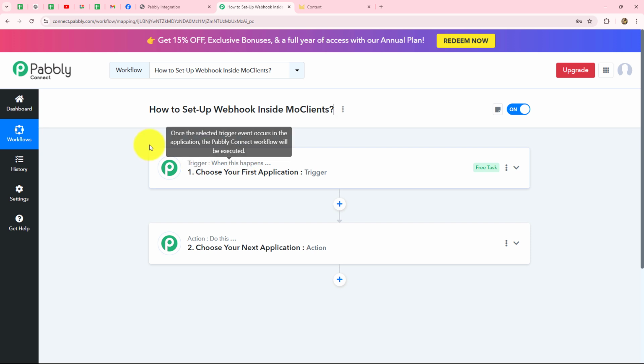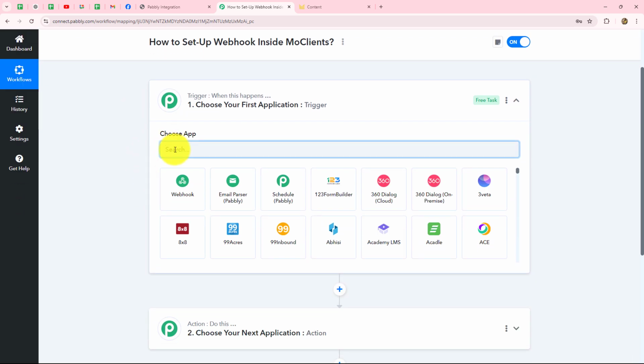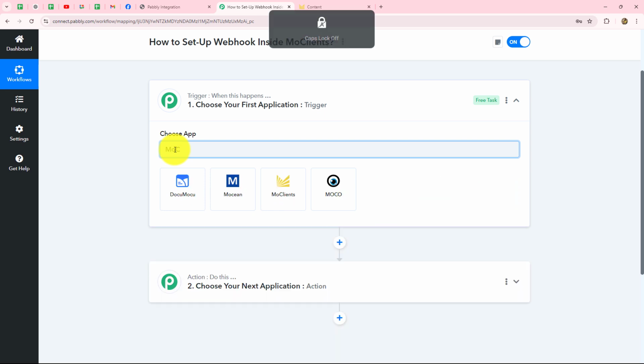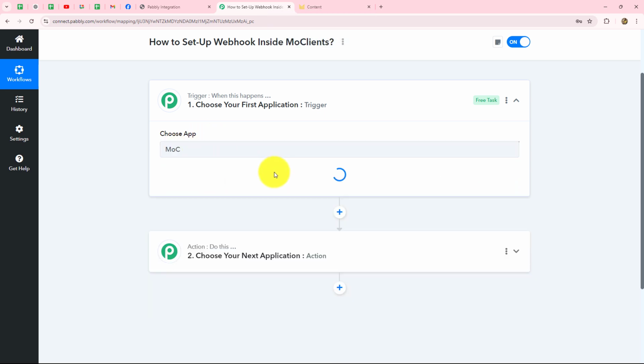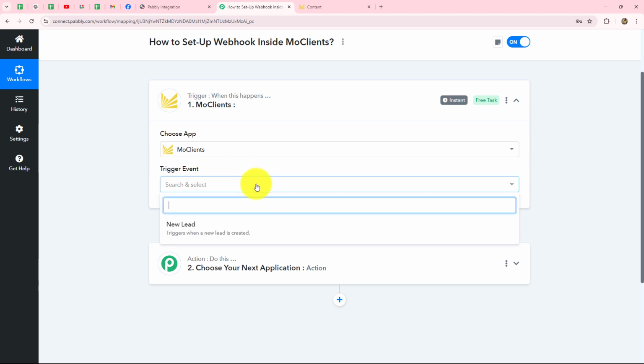To build this connection and to start with the workflow, first of all, we have to go towards our trigger step and select our trigger application as MoClients. So let's quickly select that. After selecting the application, now we have to select the trigger event. Now what is a trigger event? Trigger event is the event on the happening of which the workflow is going to trigger or start. You can see I have only one event over here, that is new lead.